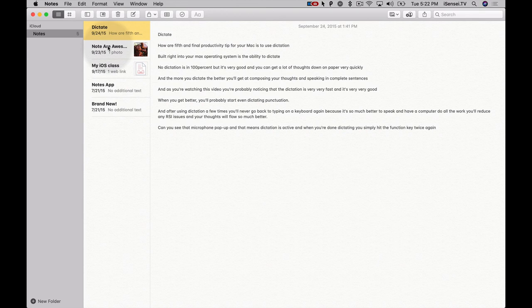So Mosaic is an app that really only does one thing, but it does it really well, and it saves me so much time every day that I just love using it.